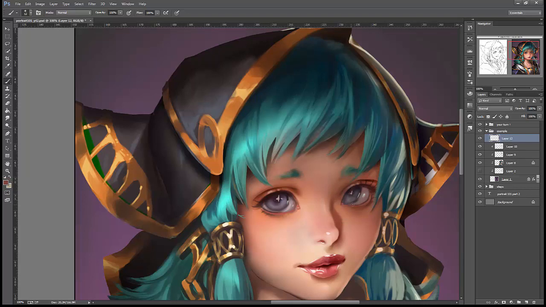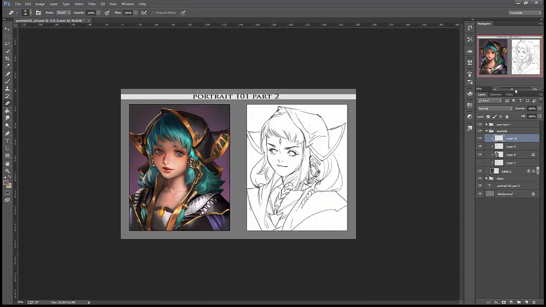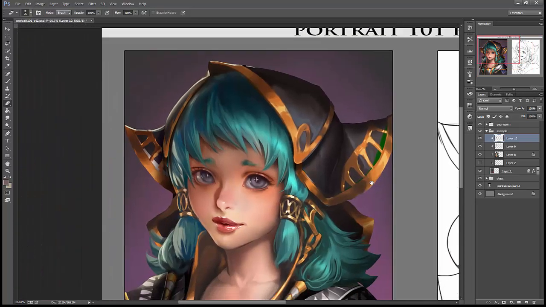And I'm just going to paint over it to make it look more blended into it. So now it kind of looks like she's looking towards our direction, which is what I prefer, so I'm just gonna go with that. Now it looks a lot more, feels more realistic.